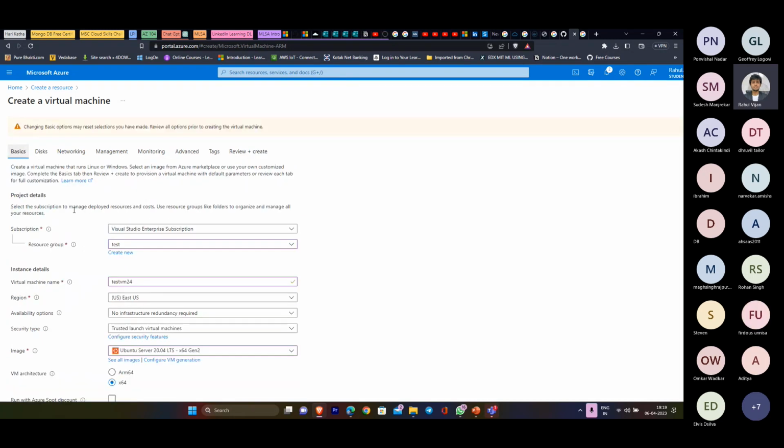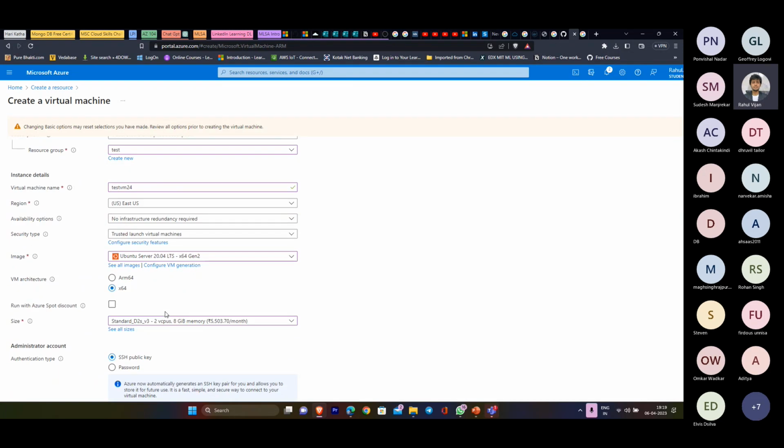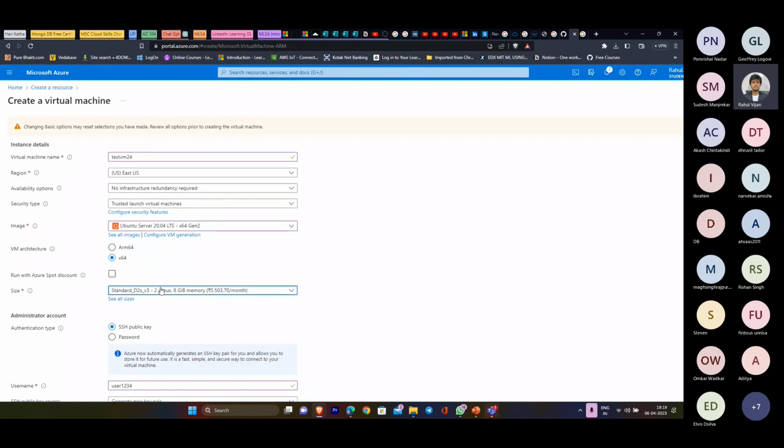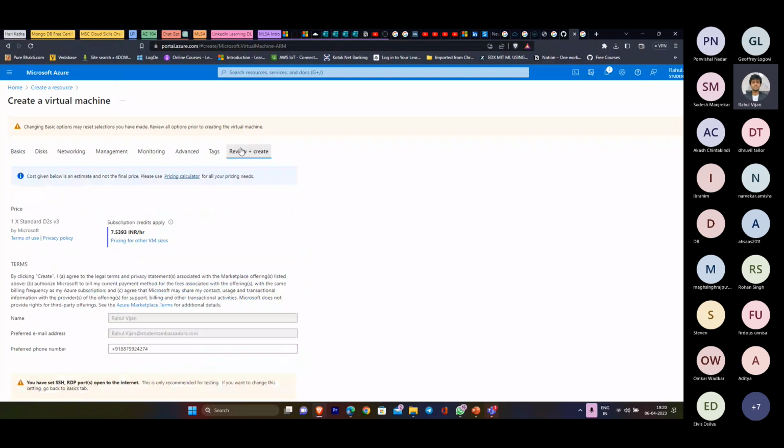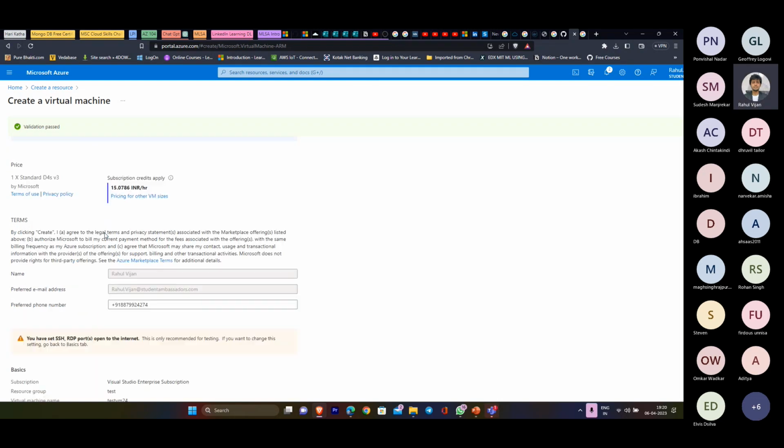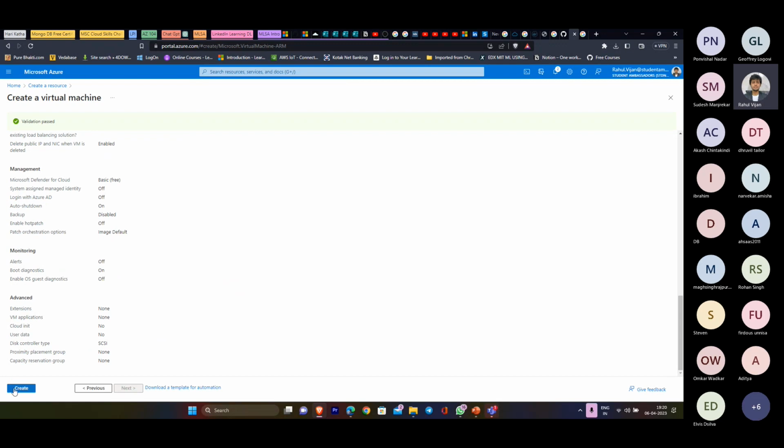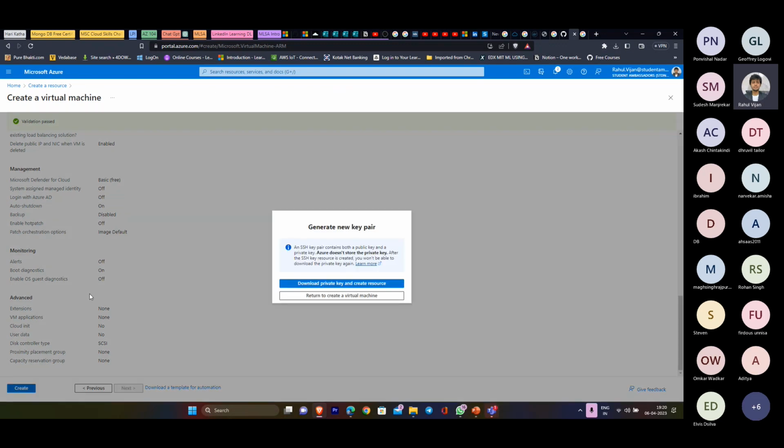Normally we have an i5 processor. Most of the people do have an i5 processor. So it has, I think, 4 or 6 virtual CPUs and 8 GB memory. So let's see what is the price for this one. 4 CPUs and 16 GB memory. About 18 cents. So that is how cheap it is to create a virtual machine. So here comes the part: download private key and create resource.